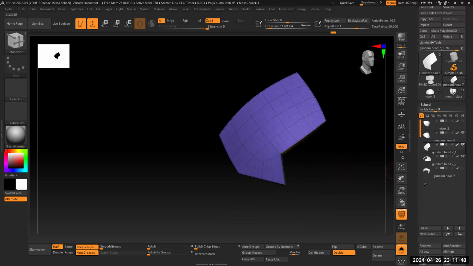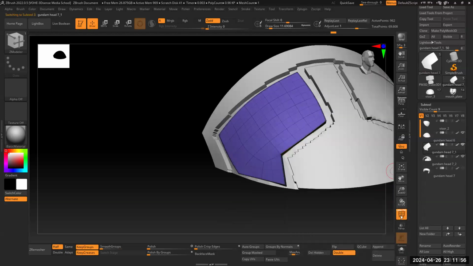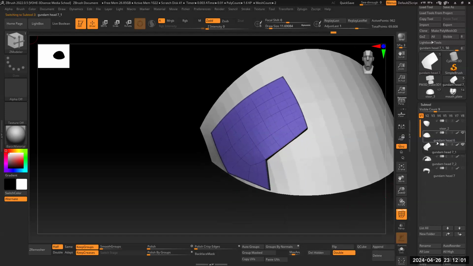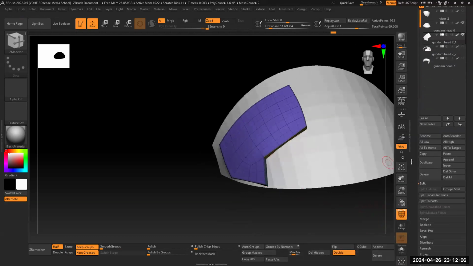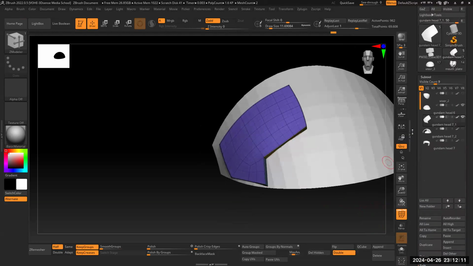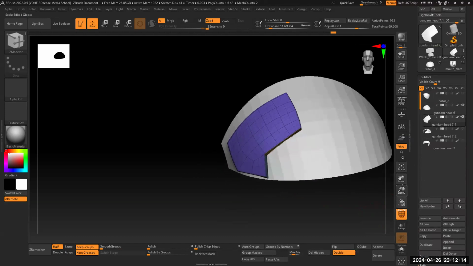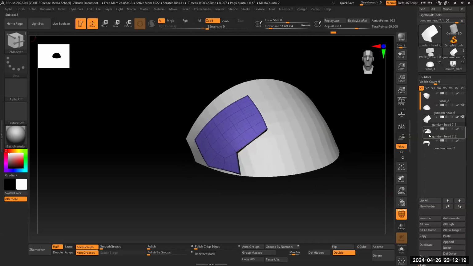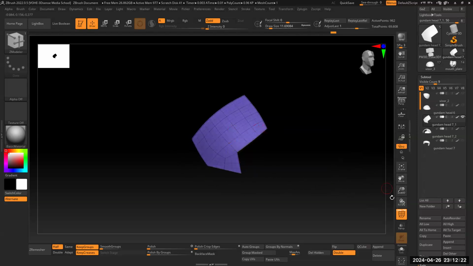Oh, Booleans. Okay. So let's go into a little bit of Booleans. Let's say we want to cut some Booleans. Typically I make a low res copy of it, but you don't really need to make a copy for Booleans. The Boolean function in Zbrush is very useful because it does not destroy your original topology. It's non-destructive.